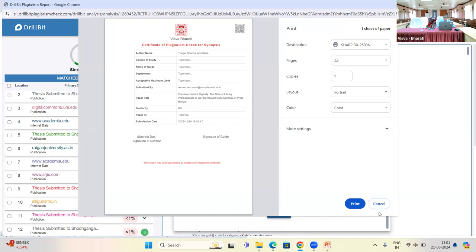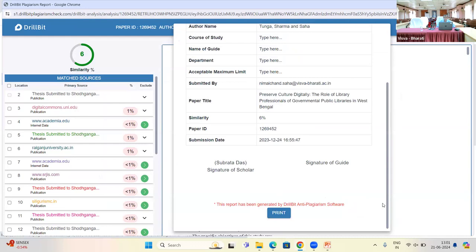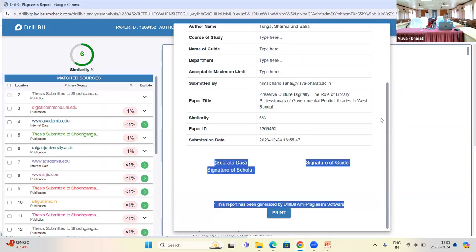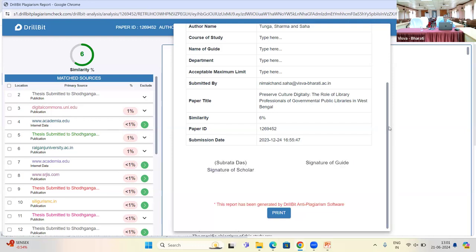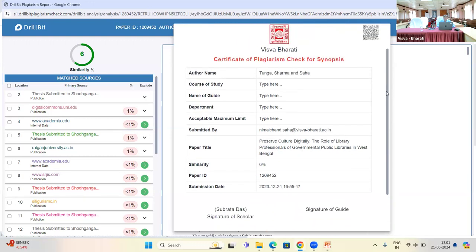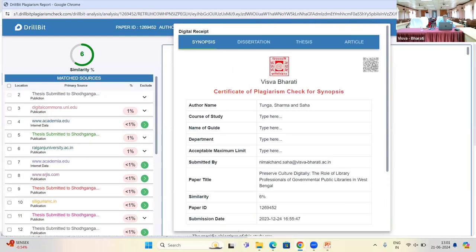And another thing is that if you want to check with the SAT before taking the printout, what you can do is this. This is a QR code. If you scan this QR code on your mobile, this certificate will come to your mobile. You can check it. After 2 days, you can take a printout if there is anything, right? So this is the QR code.